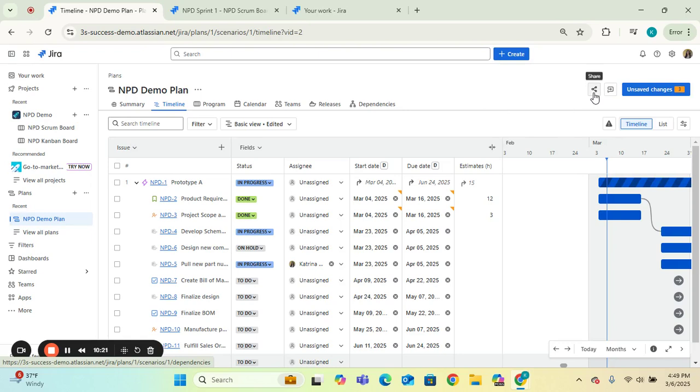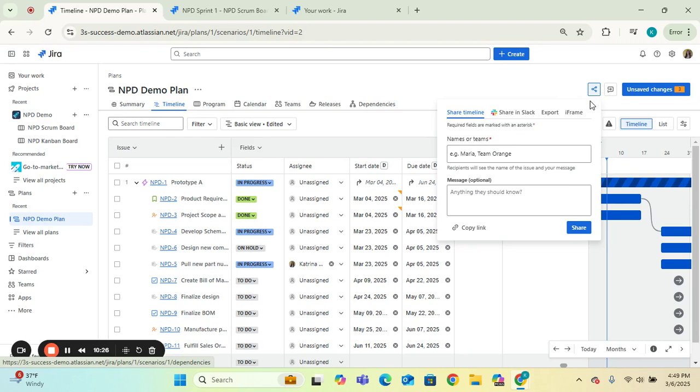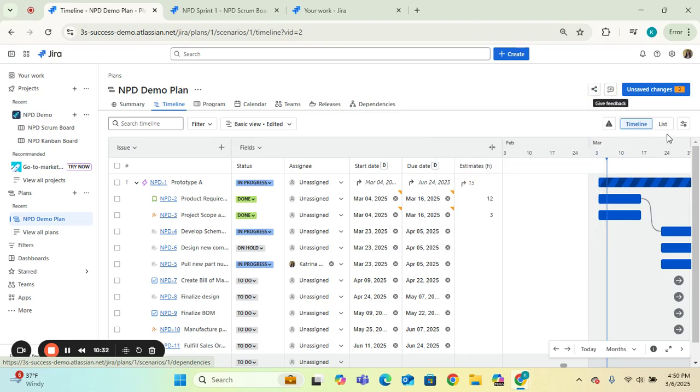If in fact you do want to share this timeline with an external party, what you can do is you can hit the button, you can copy the link. This doesn't work great in my opinion.